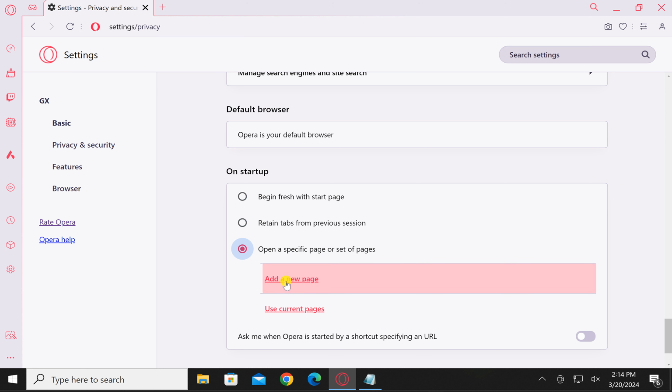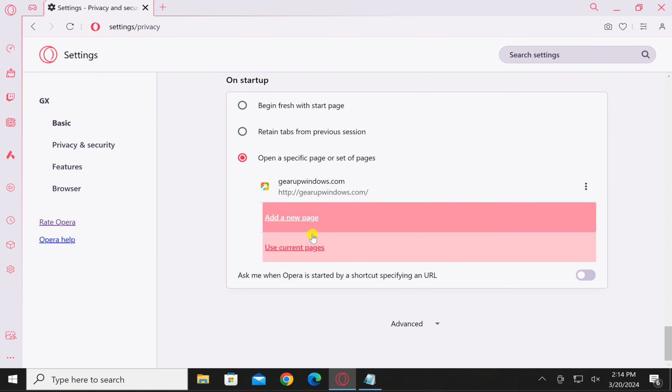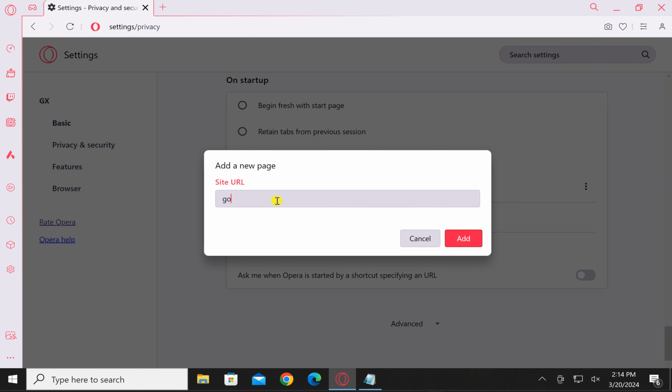Under this, click on Add a new page link. Then type your address. Click on this one Add button to add more pages. Again, click on this one Add a new page link. Now type a different web page address. Then click on this one Add button.